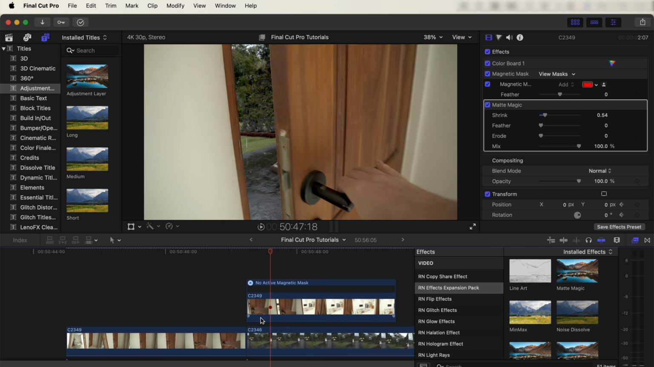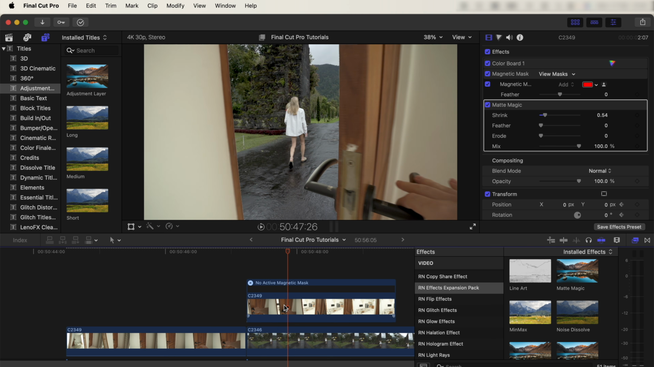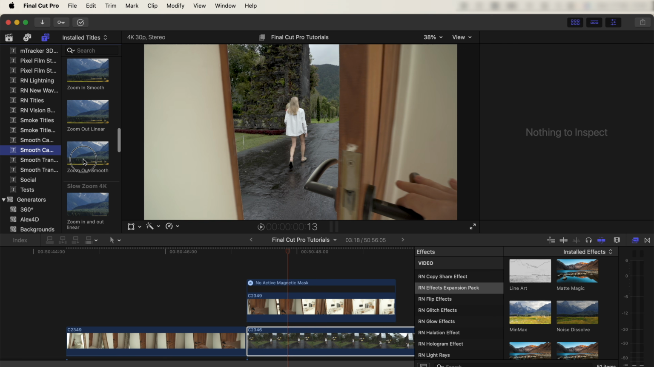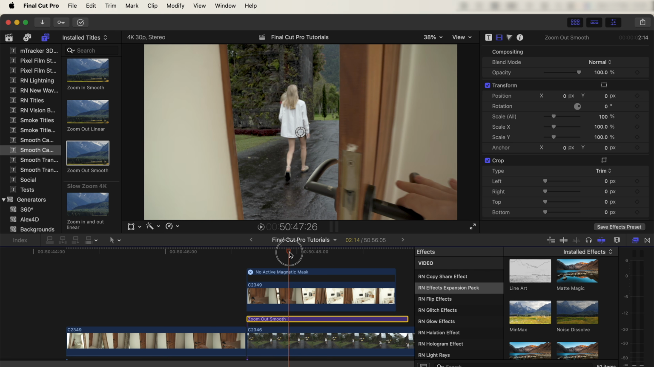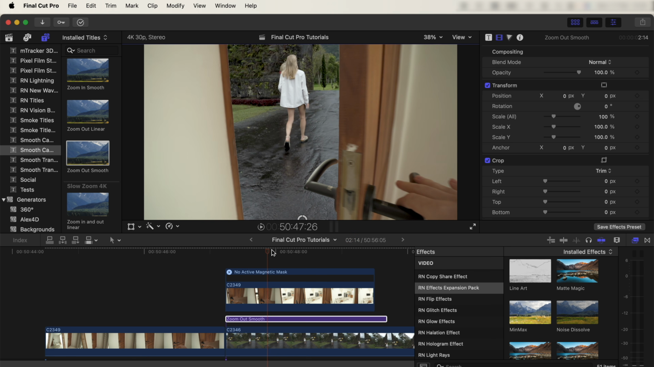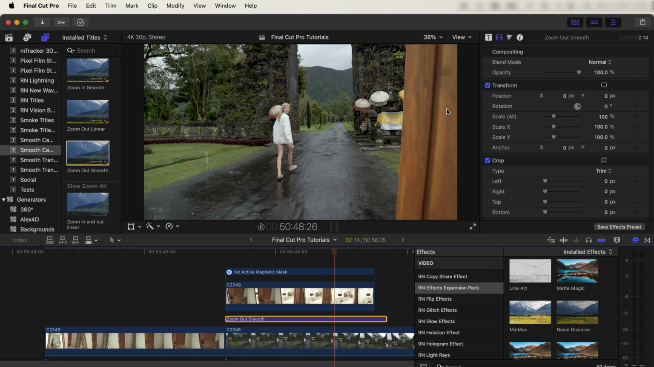I also added a zoom out effect on the second video clip, just because this shot is kind of pointing down and this shot is kind of pointing horizontal. To do that, I use this smooth camera zooms plugin and then just use the on-screen control and moved it down to the bottom of the video clip to change the angle of that video clip and just to add a nice smooth zoom out from that clip.